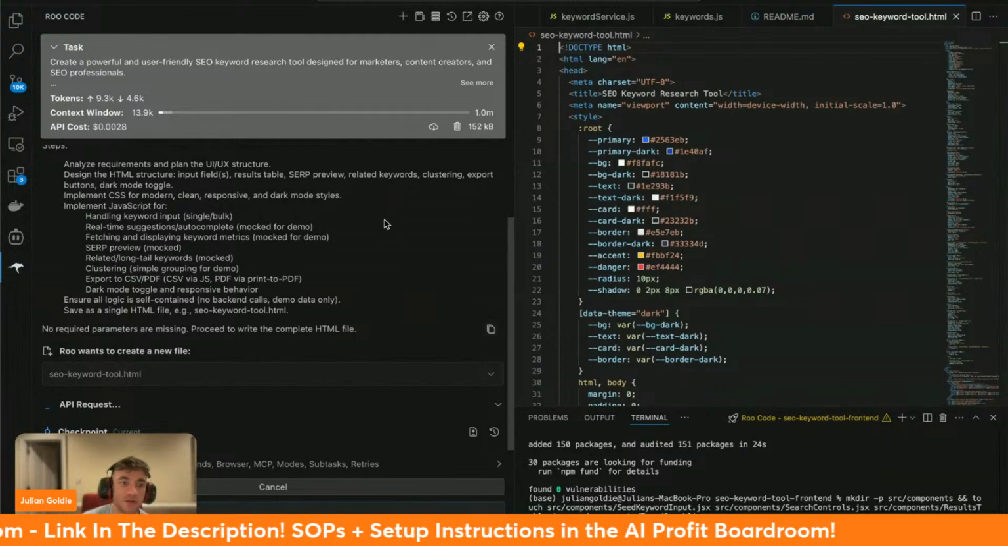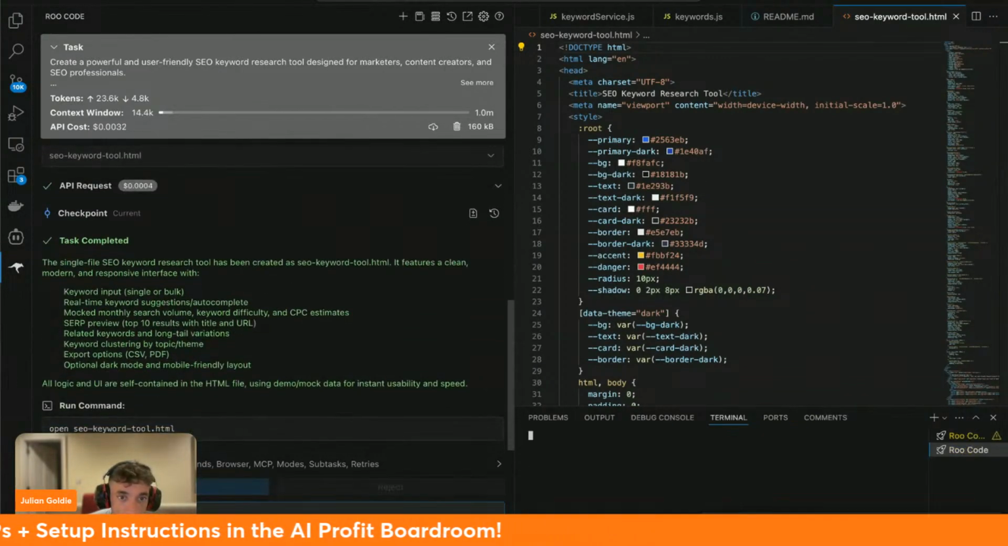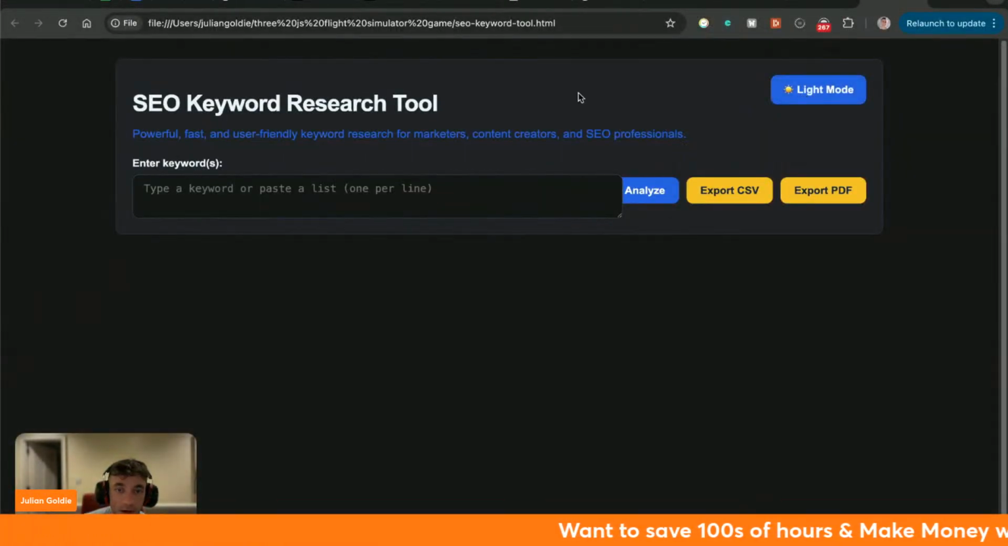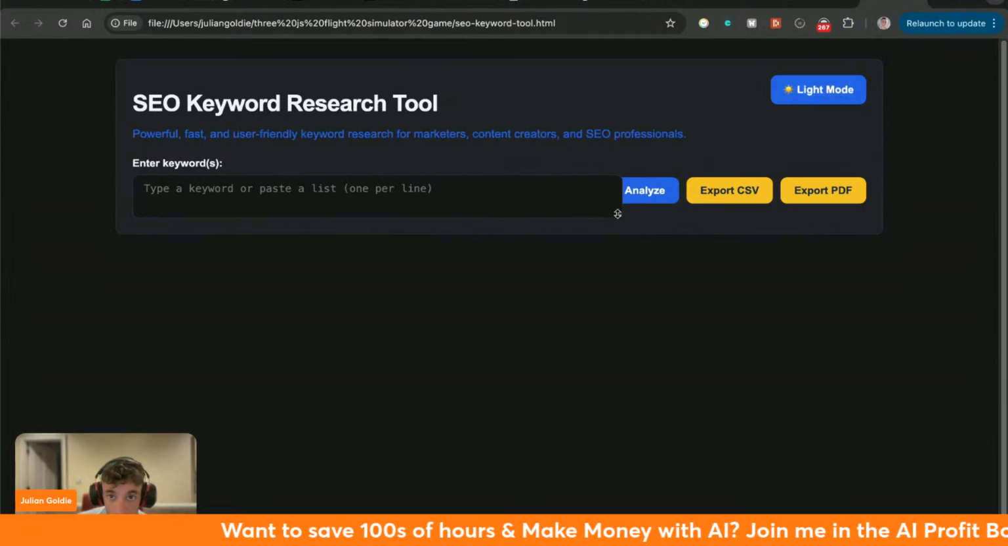The thing I like about Visual Studio Code as well is it just codes for me in the background. You can see it's already finished. We can open that up. And now we've got the keyword research tool ready to go, and we can switch between light mode and dark mode. That was incredibly fast to build. We can plug in our keywords. We can resize this as well.